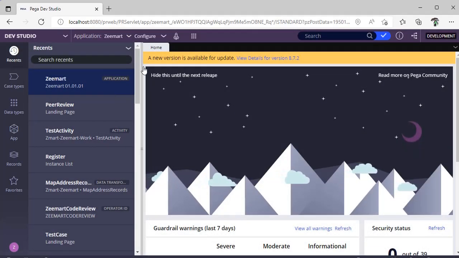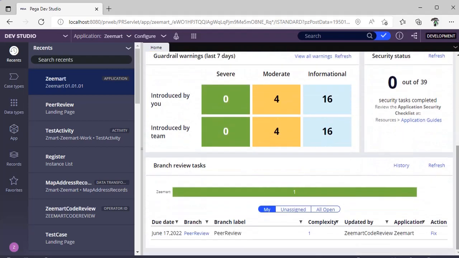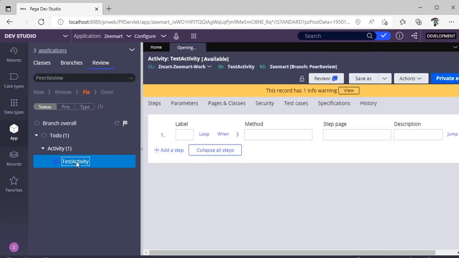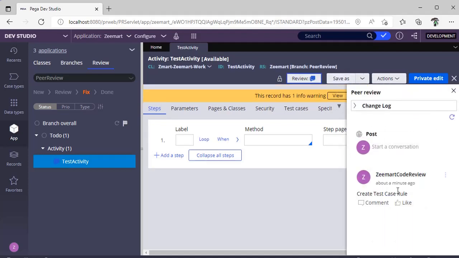It's like a re-login. Under home, if I scroll down, see this branch is assigned to this developer, and the action is fix. Now I click on this and I have to open the activity, and it is showing that some comments have been added. Now I'm clicking on review and I can see this.